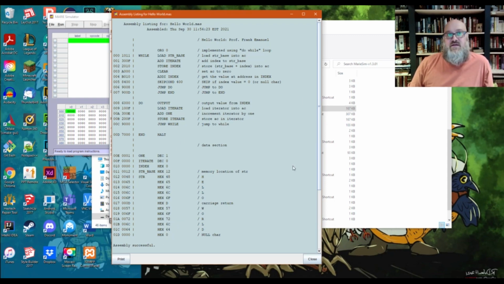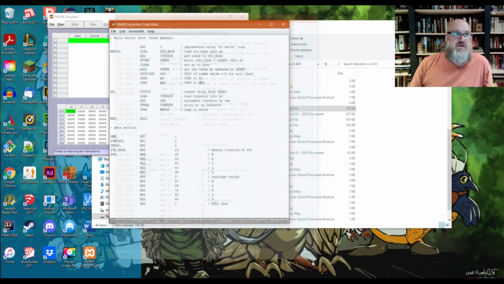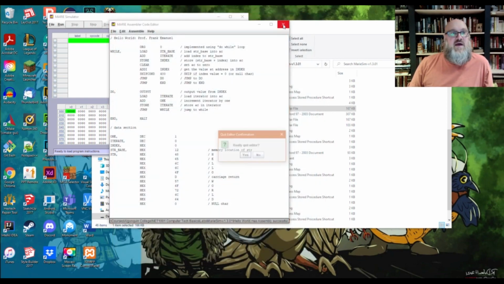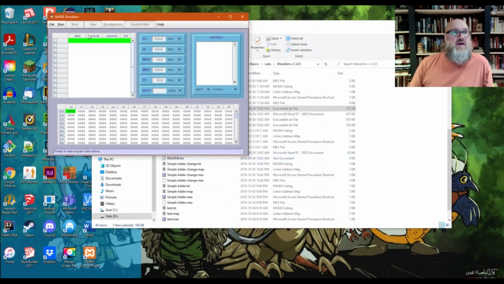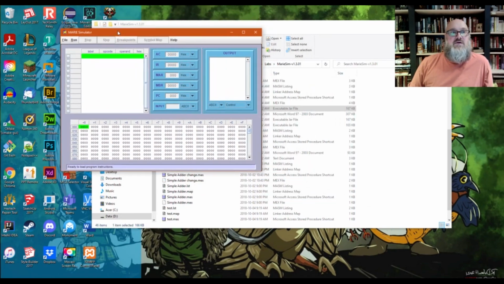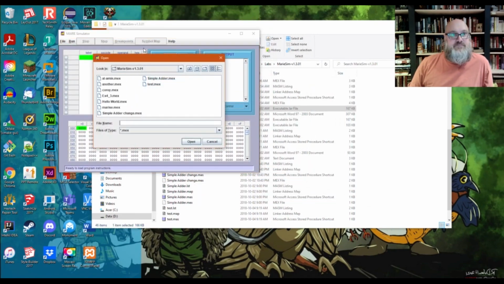But it assembles it, and it shows you this is what the code is that we're going to be able to work with. We're going to close that. You can print it from there. We can close this now. Yep. And then what I need to do is load it into the editor.